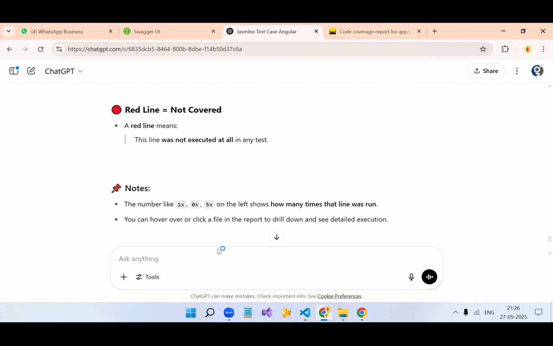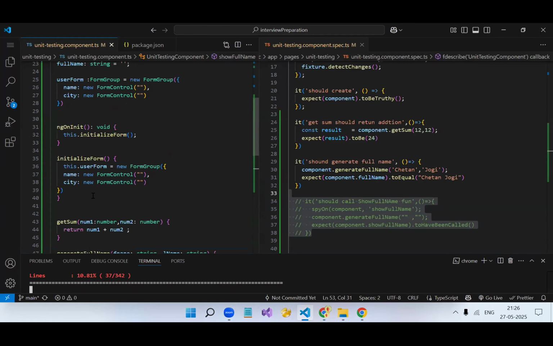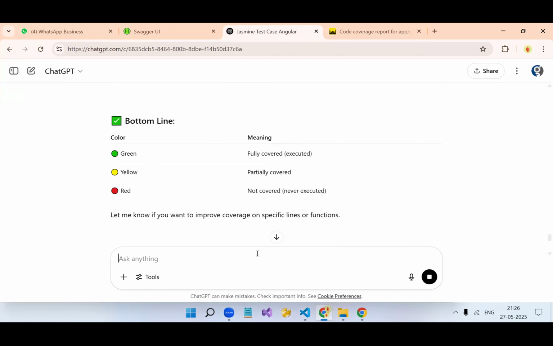Okay, let's say now we have a function where we are initializing a reactive form. Let's see how we write the test case for this. How to write a test case for this.